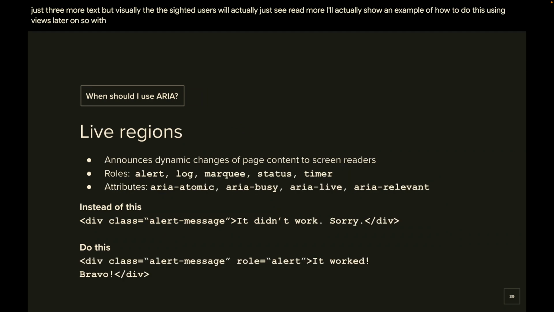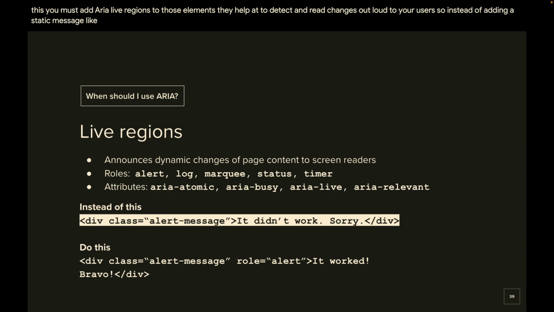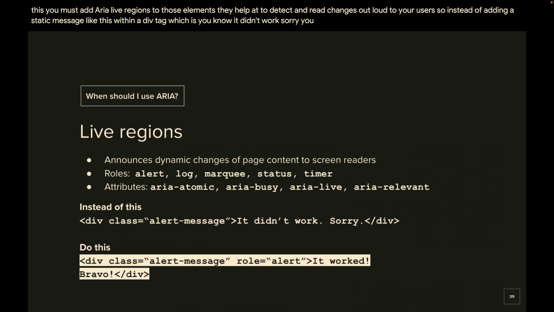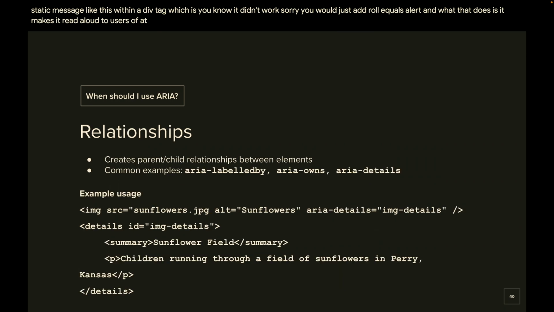So with live regions, alerts and messages don't get automatically announced to users of assistive technology. To accomplish this, you must add ARIA live regions to those elements. They help AT to detect and read changes out loud to your users. So instead of adding a static message like this within a div tag, you would just add role equals alert, and what that does is it makes it get read aloud to users of AT. And when I say that, I mean screen reader users generally.